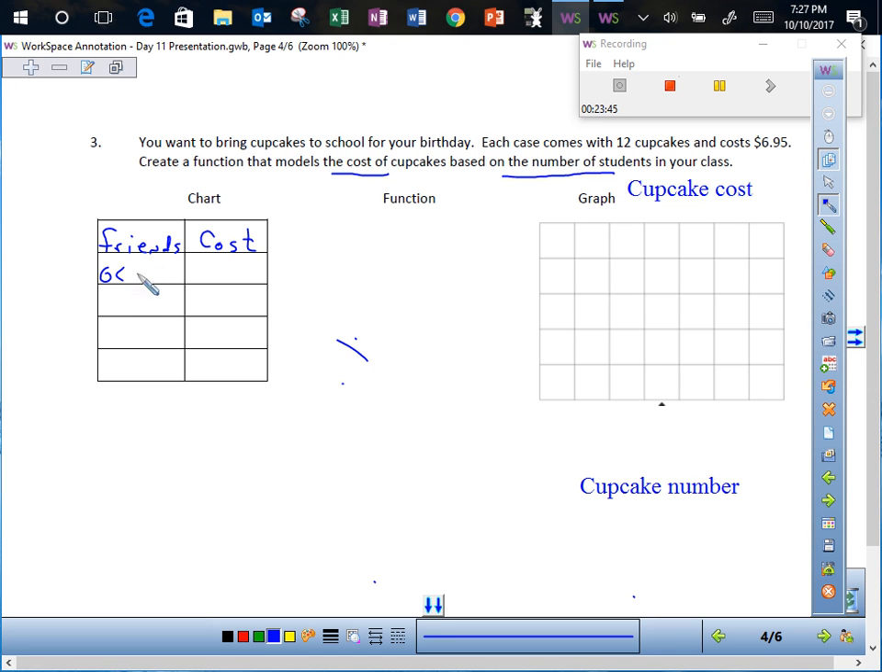was not underlined, but this one is. Because as soon as you have 13 friends, what do you got to do? Somebody's got to do without, or you got to buy another case. So far we bought one case for $6.95. Now, as soon as we get to friend number 13, we're going to have to buy more.